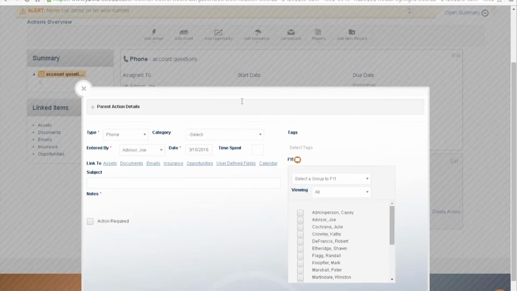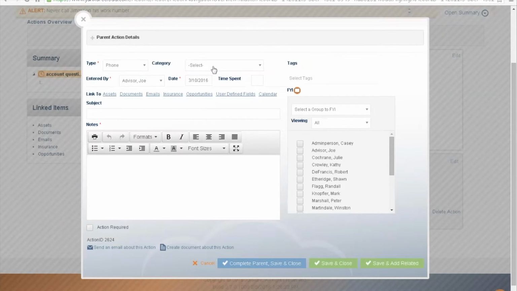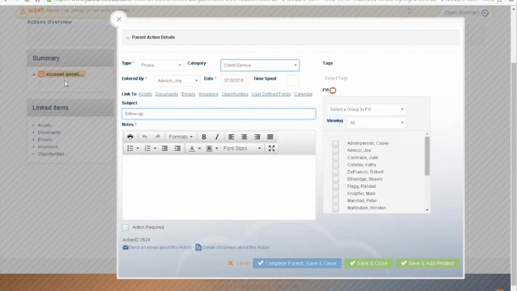My standard action information screen pops back open. We'll say this is client services. In the subject line, we'll say this is a follow-up. Now, this is important because that's what's going to show up in this little summary here. Again, if this goes on and on, I'll just see a little summary based on the subject line.